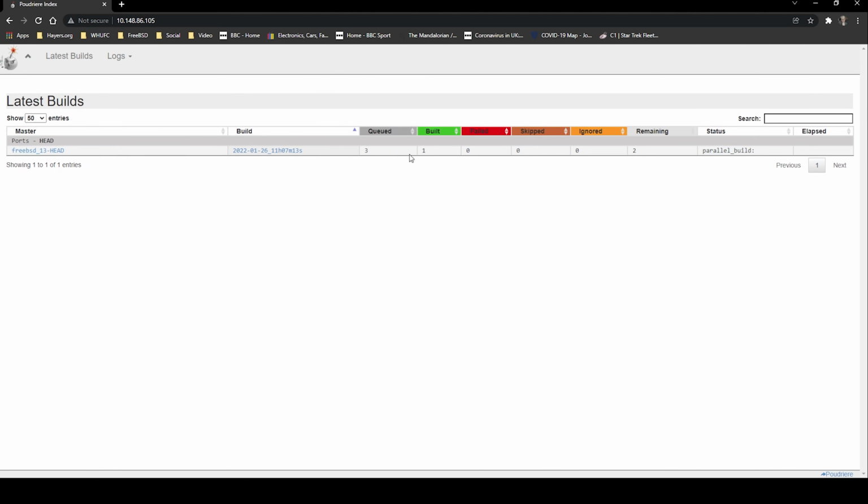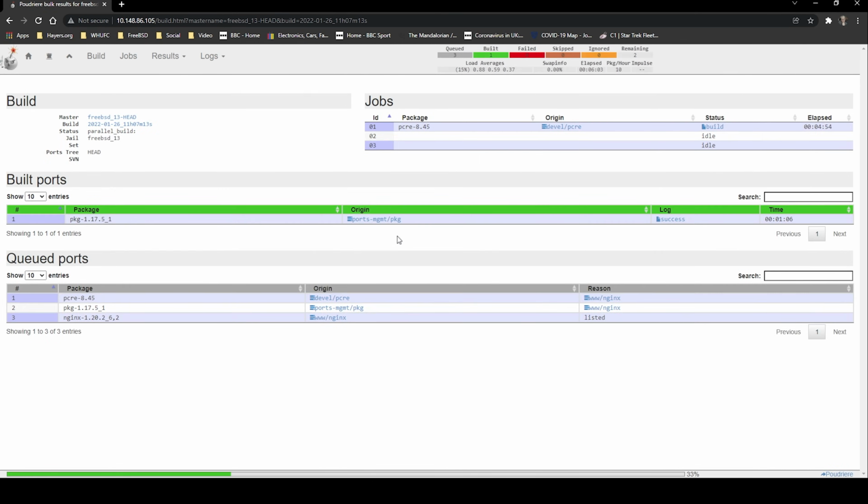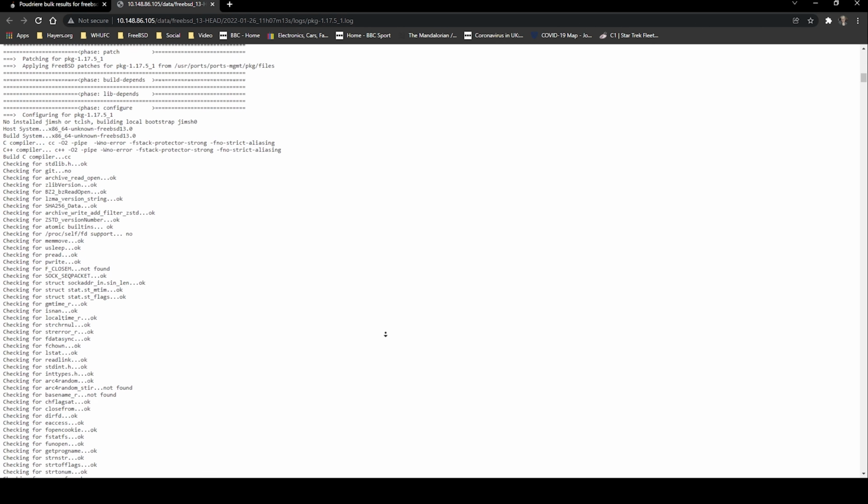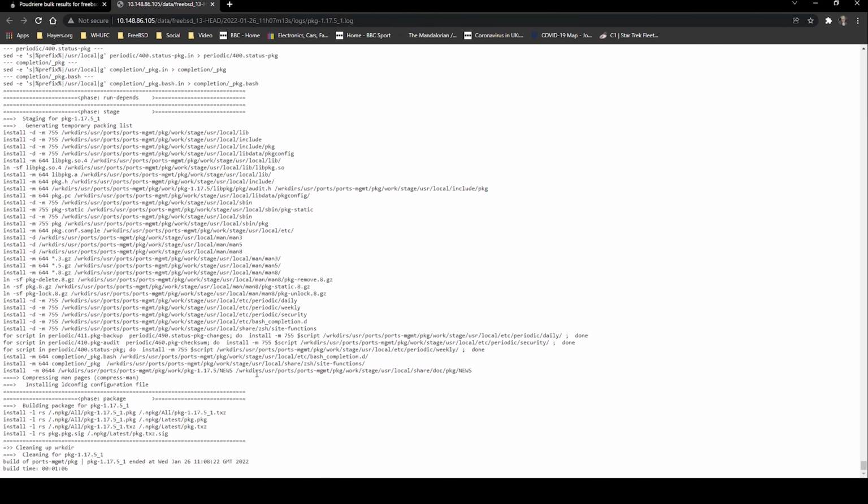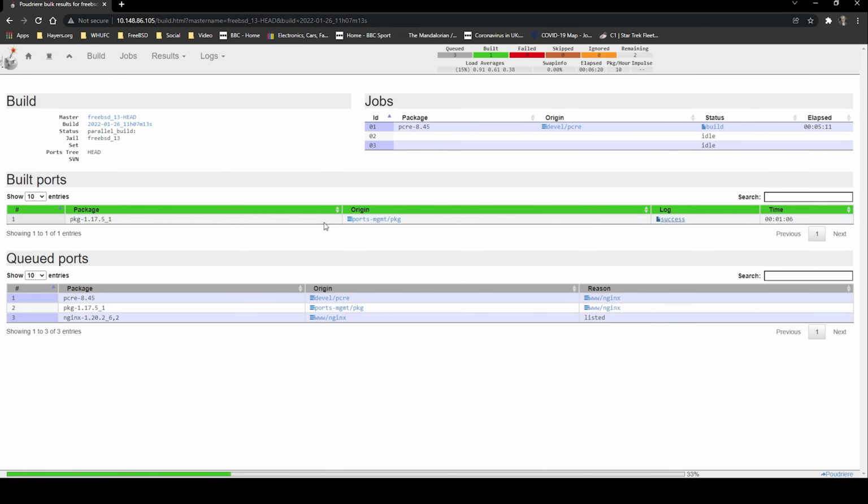And we can also see the status of it. So it's finished building package, it's now building PCRE, and then after it's done that, it will build nginx. And we can look through the log files because we set that up with the MIME type. There we go. Nicely done. So that's rather helpful, that one.